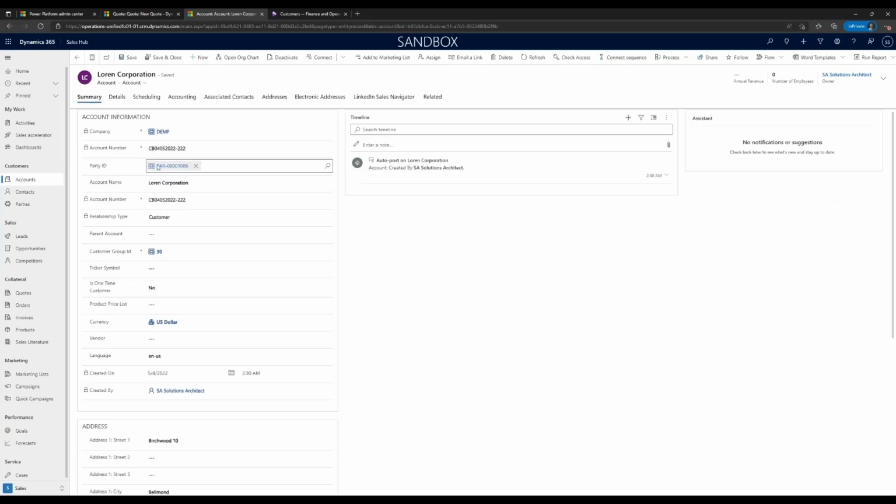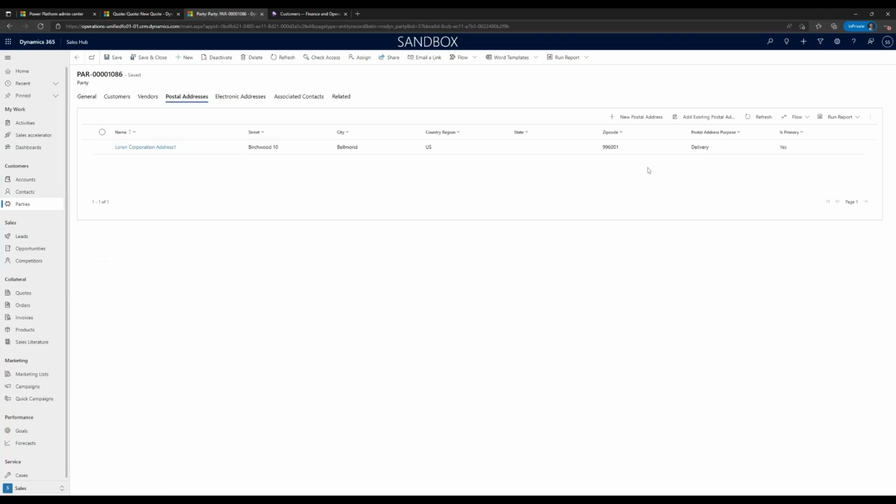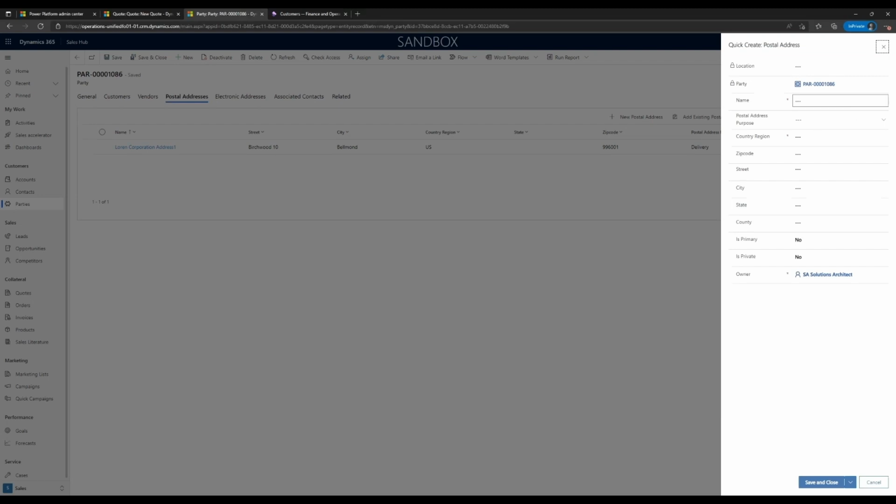Let's now go back to the party and do one more thing. Let's add a postal address, showcasing again the global address book concept. Let's say this is a business address. Let's add the purpose as business. This is a change from our latest April 2022 release, whereby this control is now multi-select. It used to be free text. Let's choose US again.